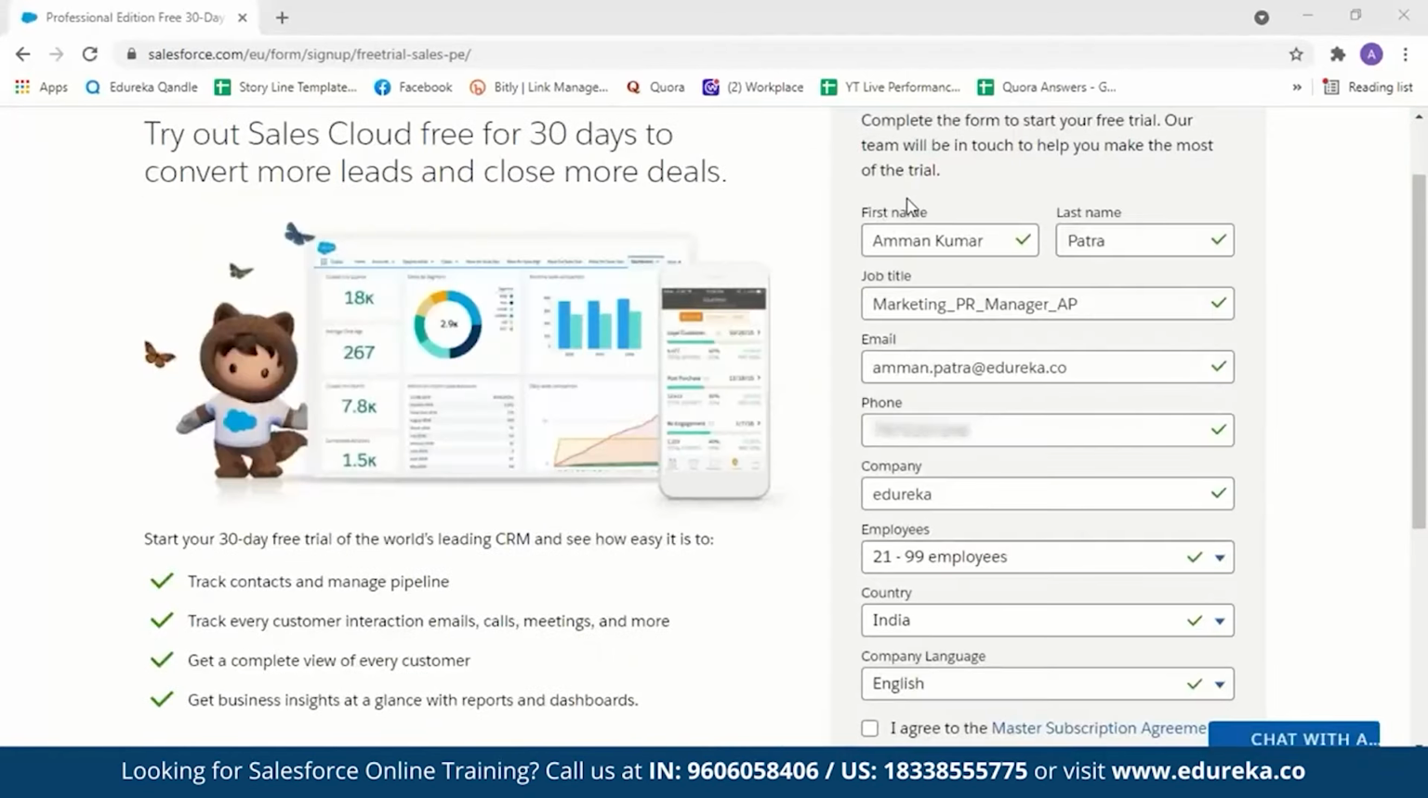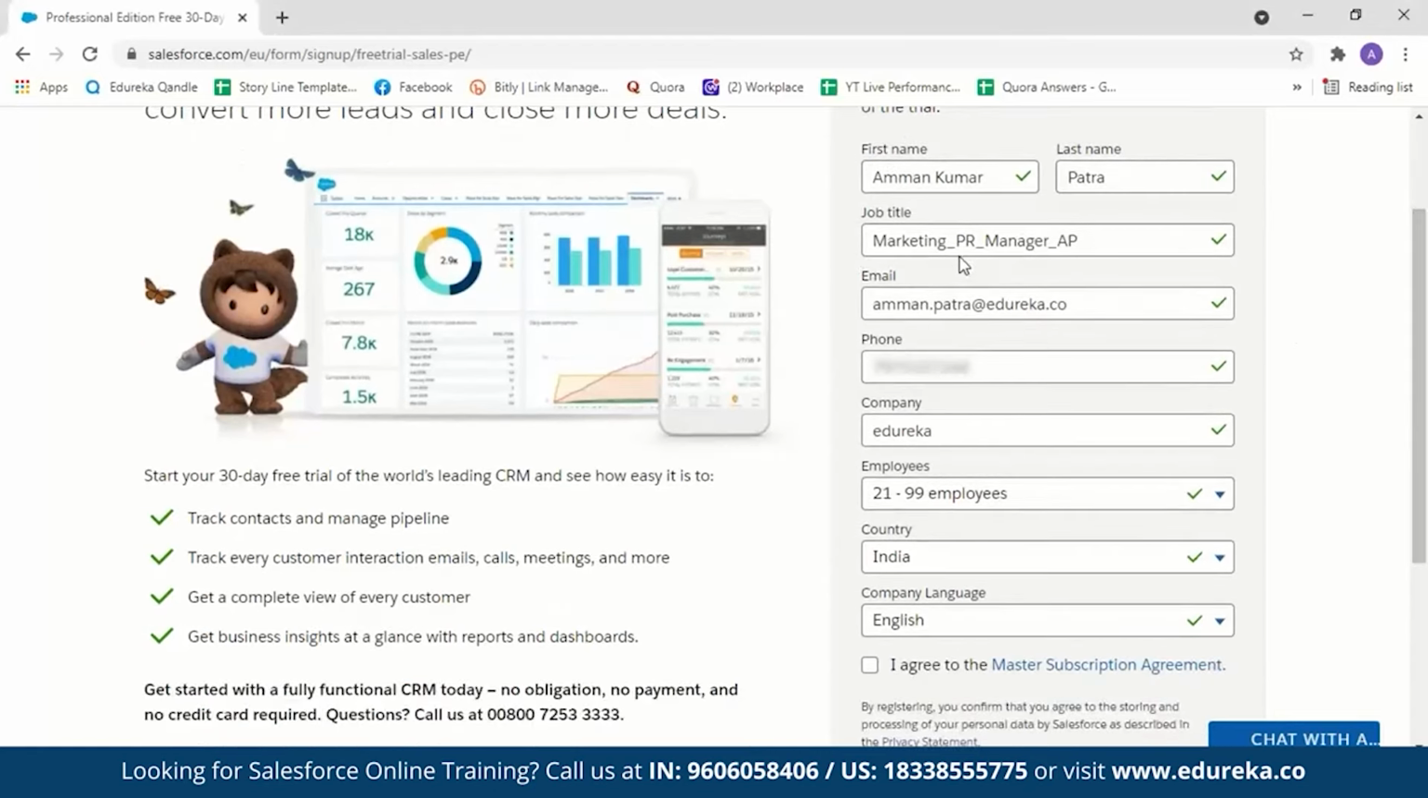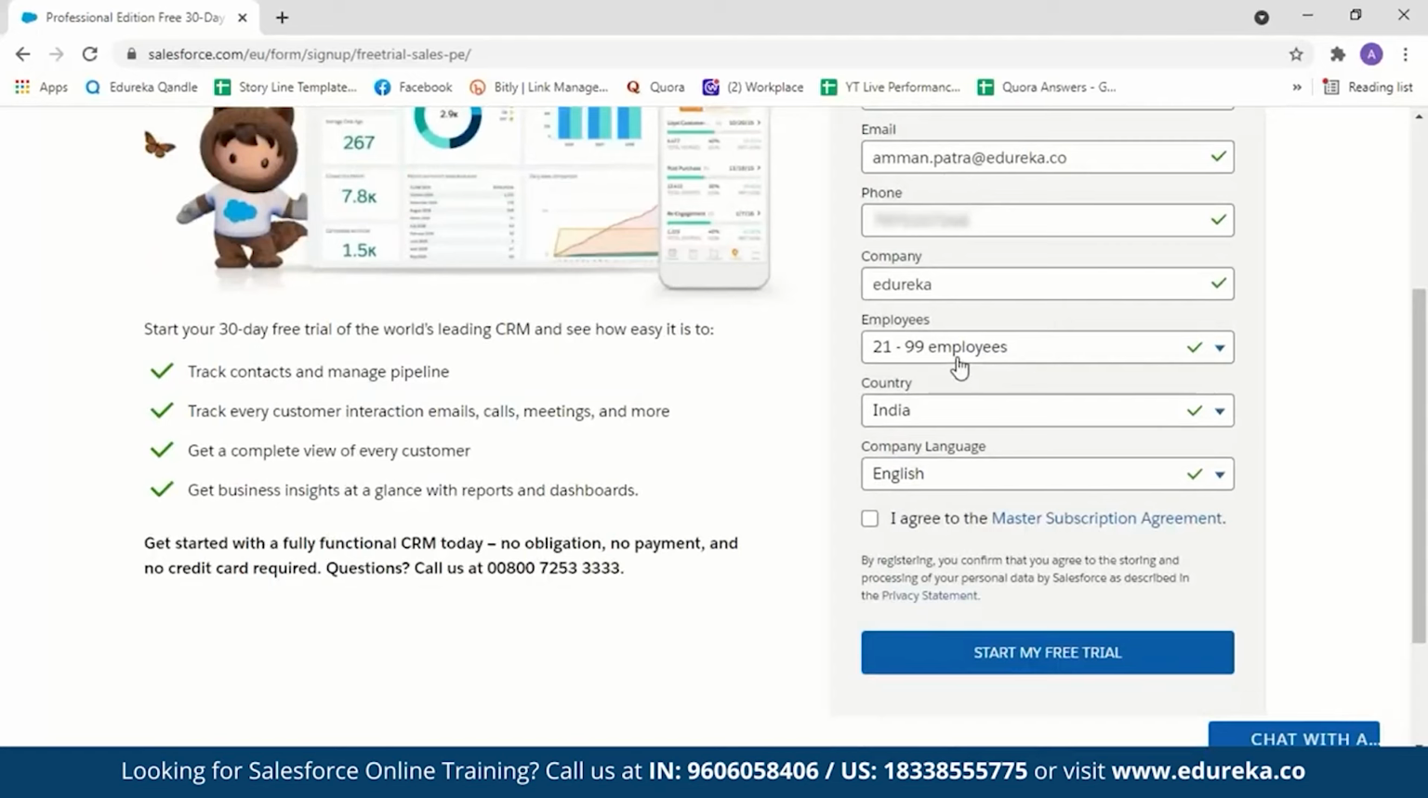After that, you have to enter your details such as your first name and last name, the job title, your email ID, your phone number, the company you're working for, the number of employees in your company, the country, and the language. Then you can just agree to the conditions and click on start my free trial. After this, a mail is sent to your email ID which contains a Salesforce link and your username. You can save the link to easily log in later, and when you click on the link, it will ask you to set a password. Then after you enter the username and password, you're signed in to your Salesforce console.